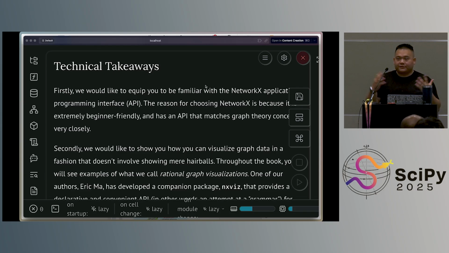All right, so first off, this tutorial, Network Analysis Made Simple, after all that spiel about setup and the likes, I got some technical takeaways for everybody today. The first is, if you've never used the NetworkX API, hopefully this becomes a friendly introduction to NetworkX for you.